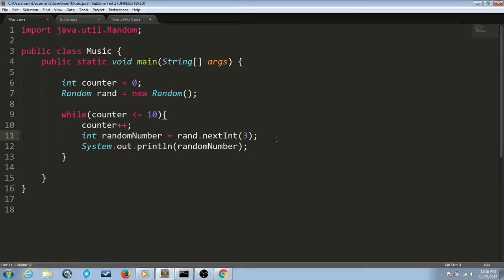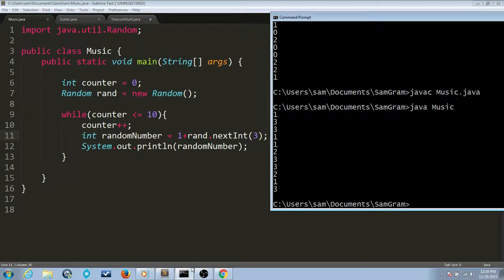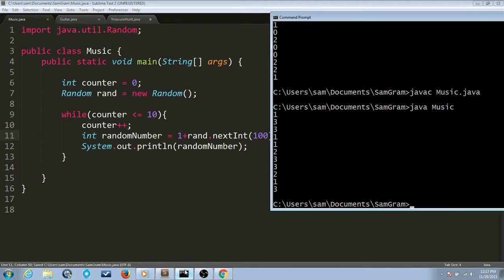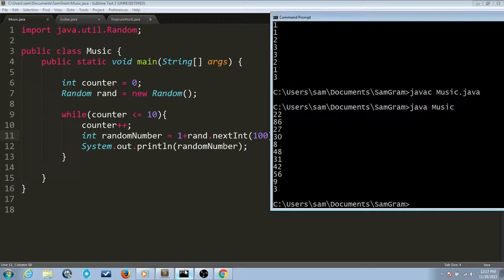If you want to get 1 to 3, you have to do plus 1 right in front of it. And I'll show you what comes out right now. Okay, so that's a random number, 1, 2, 3. If I wanted bigger ones, I could just, for fun, change it to 100. Okay, so 10 random numbers between 1 and 100.